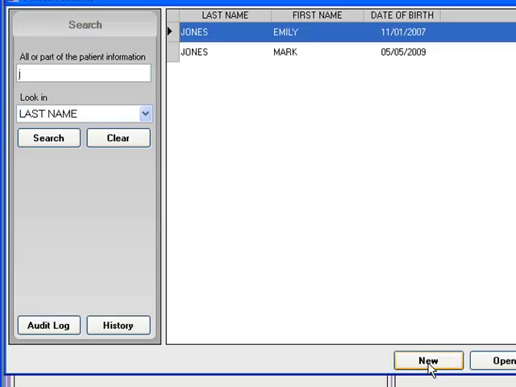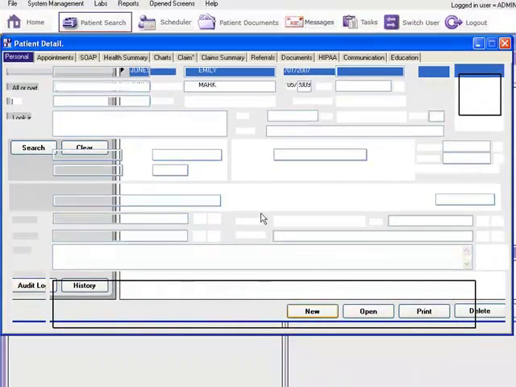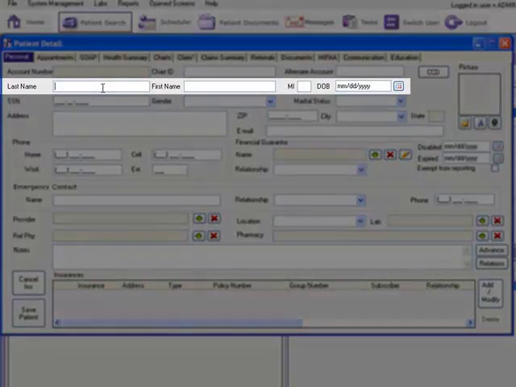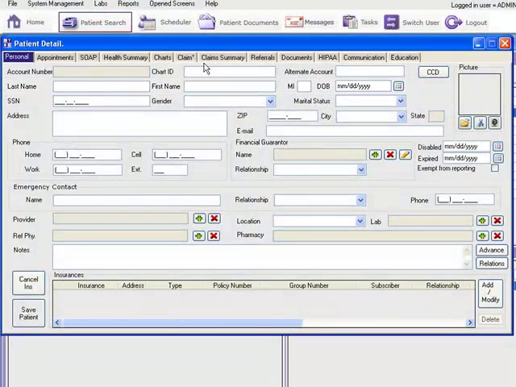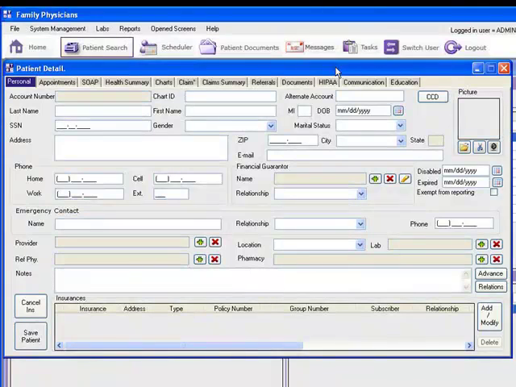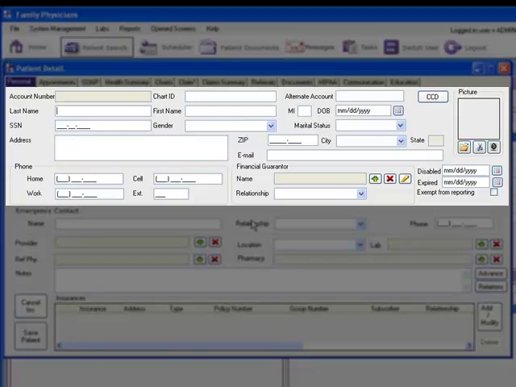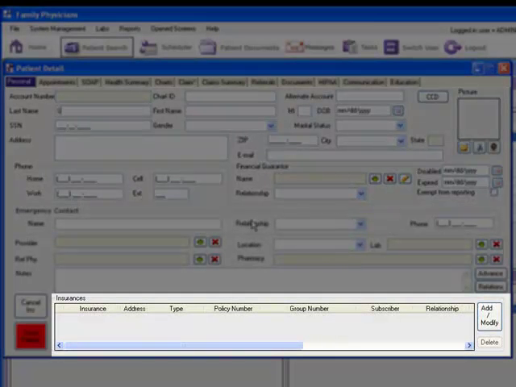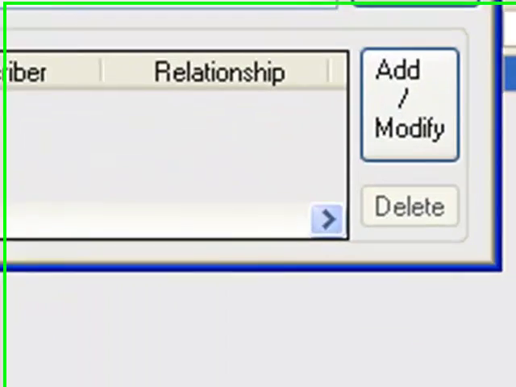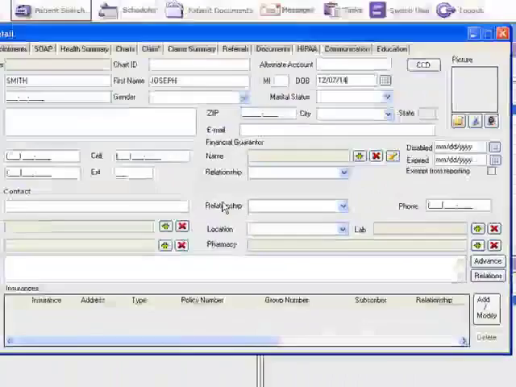This will now open the New Patient Details window. Here you can enter the required information of last name, first name, and date of birth. You can also enter address, social security number, gender, and a dozen other items. Let's add a patient into the system. Demographics are entered here, and insurance information is entered here by using this Add Modify button.